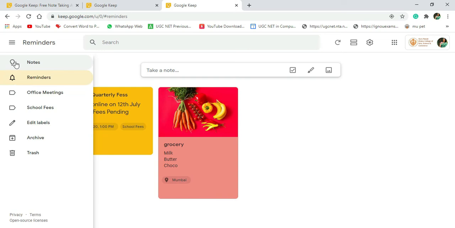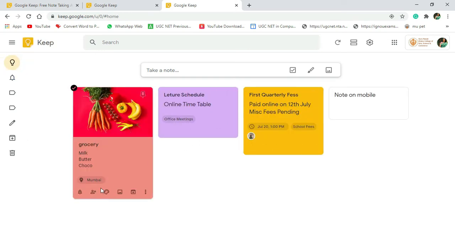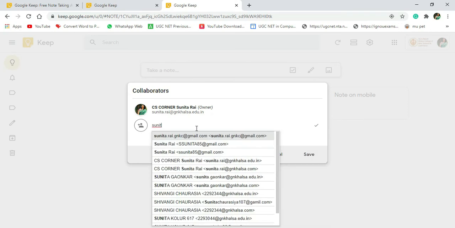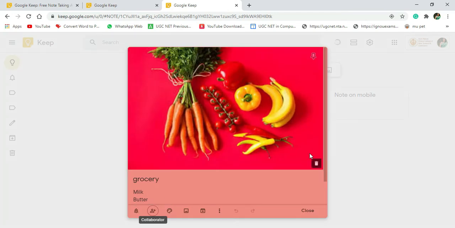So the further part is the collaborator part. Suppose I want to share this with my family members, so that if they are going somewhere, they can buy this product. So what I have to do over here is click on this collaborator, and add their email ID, the person's email ID. So I am adding this person's email ID, and then click on the save button. So a person has been added, the collaborator has been added. You can see it is showing over here.